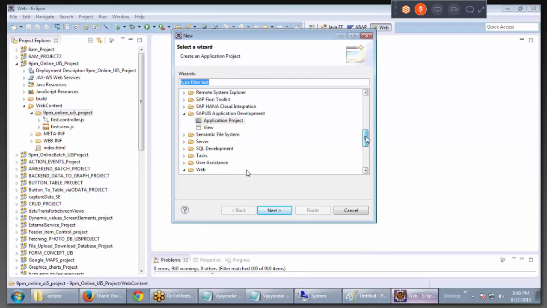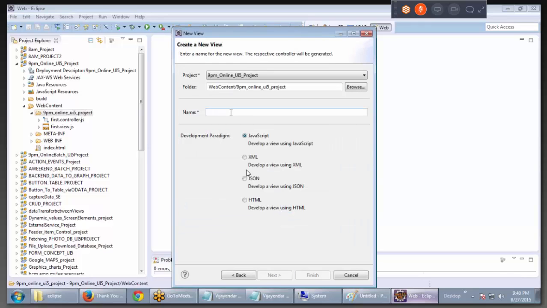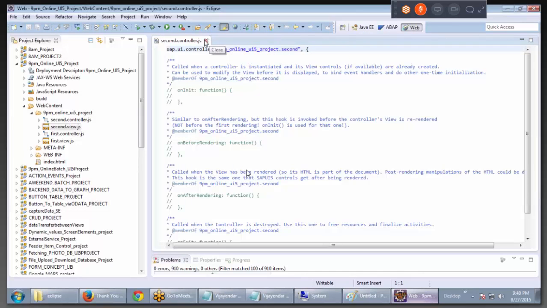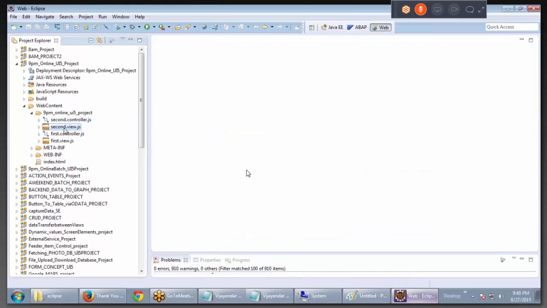Under Other section, you have to choose the view category here. You have to choose view and click on next and provide some view name, for example, second view. Don't worry about all these things, I'll make you understand, but you can see a second view is created along with a second view controller.